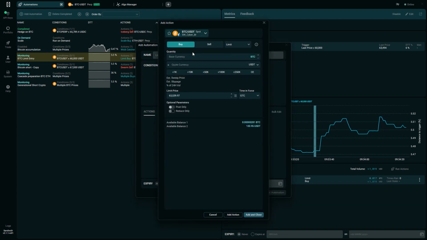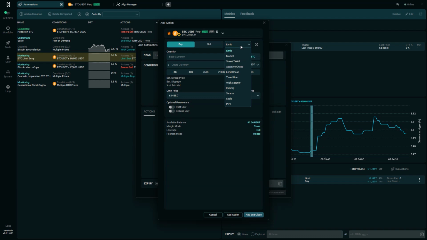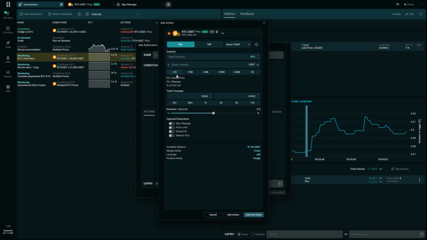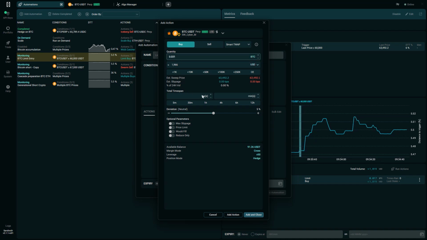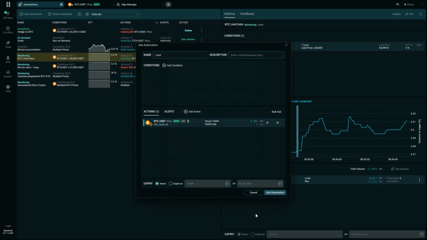This time, instead of configuring a standard order, we'll select one of the available execution algorithms and configure it as required. Let's create a Smart TWAP, selecting the order side, quantity, duration, and deviation before saving the action. We'll configure it to buy 0.031 Bitcoin over 5 minutes with a deviation of 2%. Notice that we haven't configured any conditions. Since this automation only contains an action, it won't wait for a trigger.